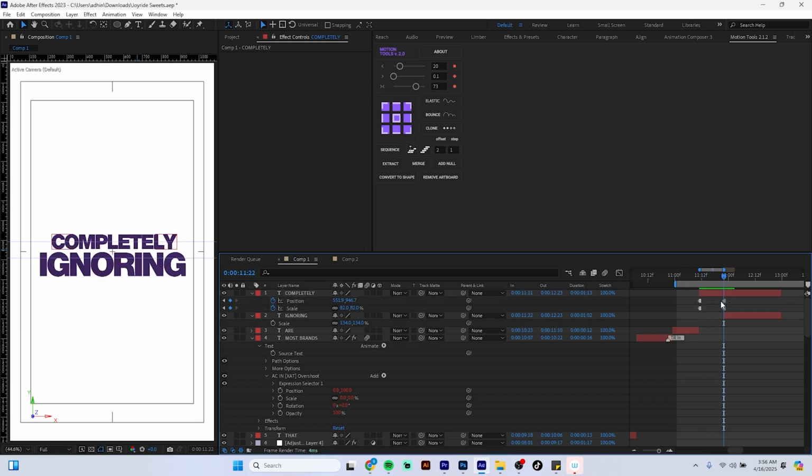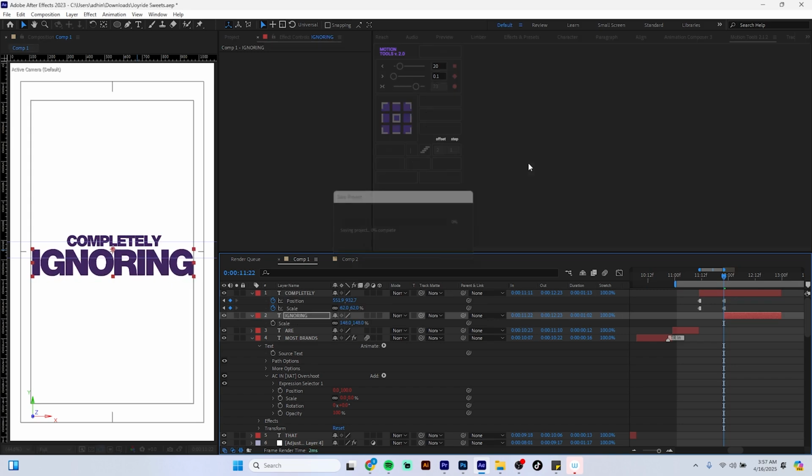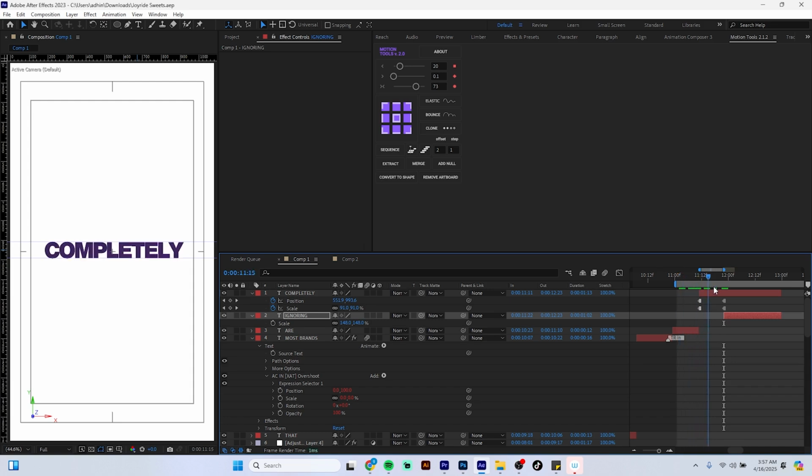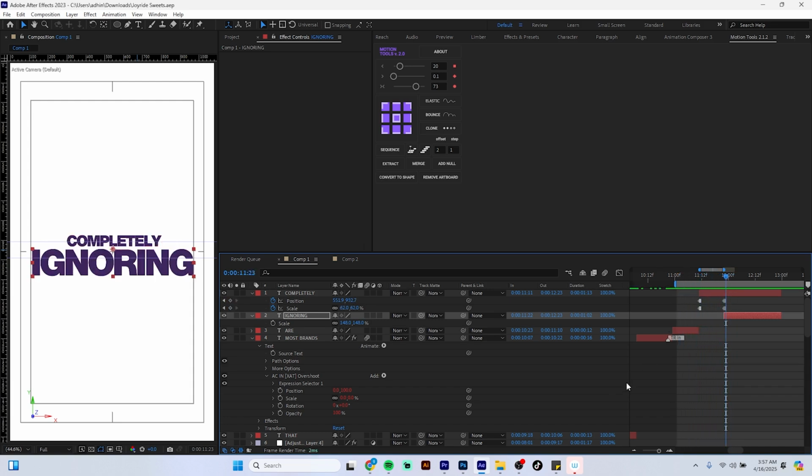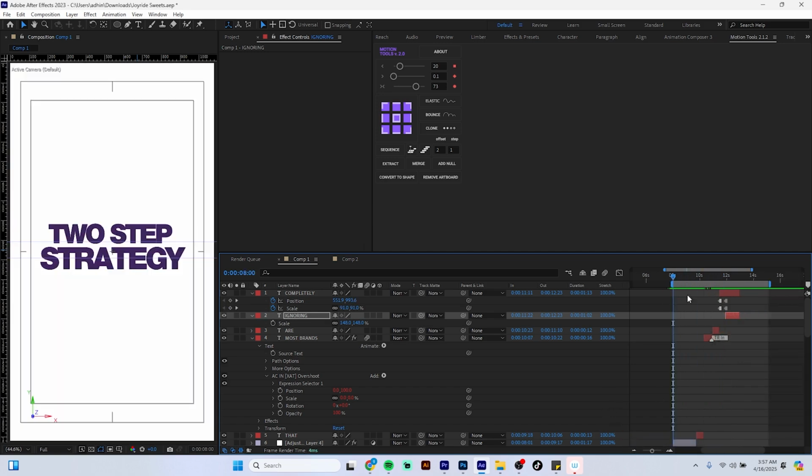So I can further reduce it and take it up, and then increase the ignoring when it appears and take it up as well. So we have that little text effect, just gives an illusion of an animation over there. So everything is not just on a straight line. It doesn't become too boring to watch.